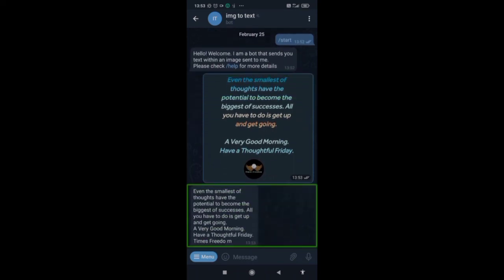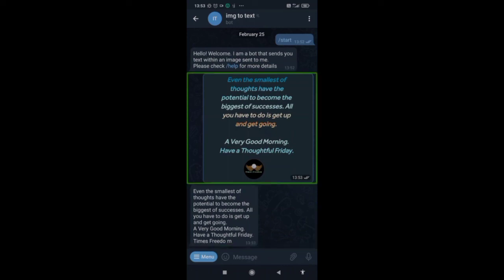Let's see. Even the smallest of thoughts have the potential to become the biggest of successes. All you have to do is get up and get going. A very good morning. Have a thoughtful Friday. Okay, so this is the text which is in the above image. Okay, it's so easy to convert any image to text by using the Telegram bot.